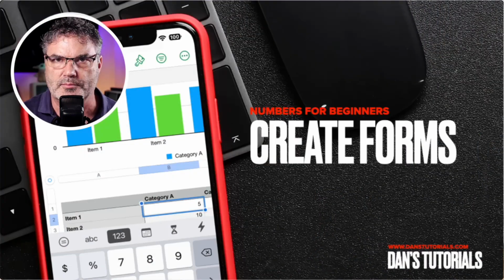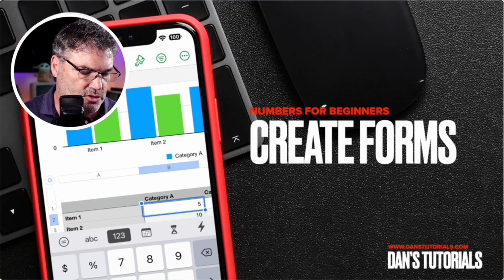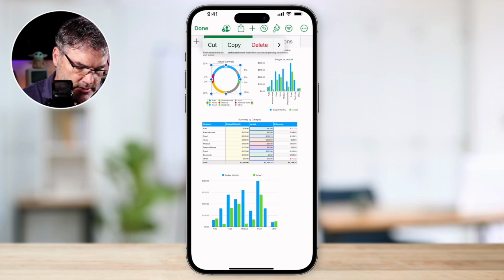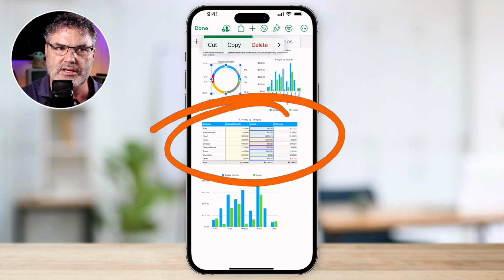Now, the iPhone and the iPad have a special feature that the Mac doesn't have, and that is forms. What we're able to do is create forms, and forms make it easy to enter data. So let's go and take a look at how we create forms. So I have this table here. Now what I would like to do is create a form to make it easy to enter new data in there. How can I do that?